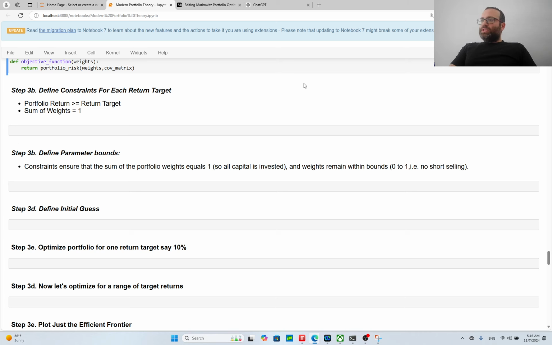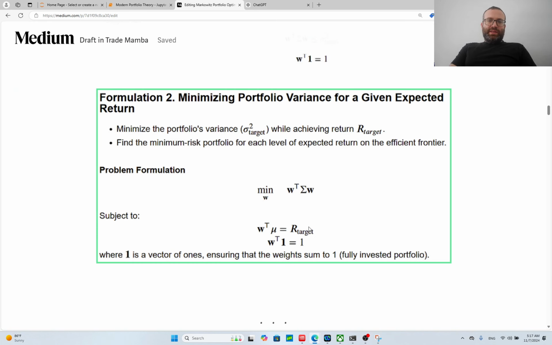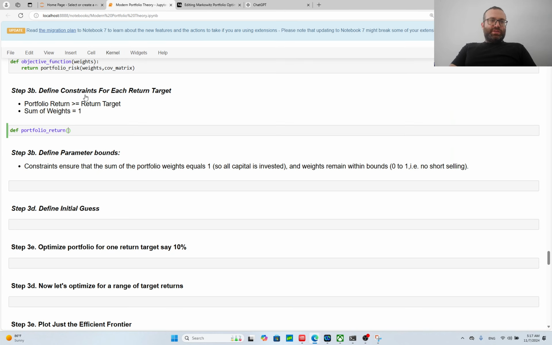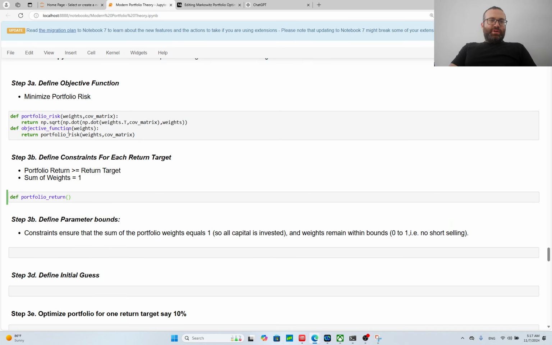The first constraint is we want the return to be greater than or equal to the return target. So let's first define a def portfolio_return. And remember, the portfolio return was this weighted combination of the individual returns. So similar to here, we would have weights, and then we'd have mean returns. Did I call it mean returns?